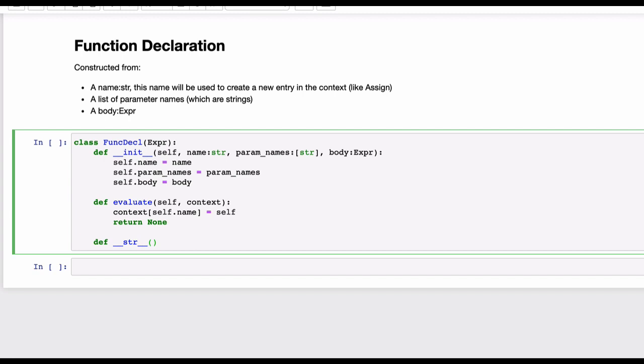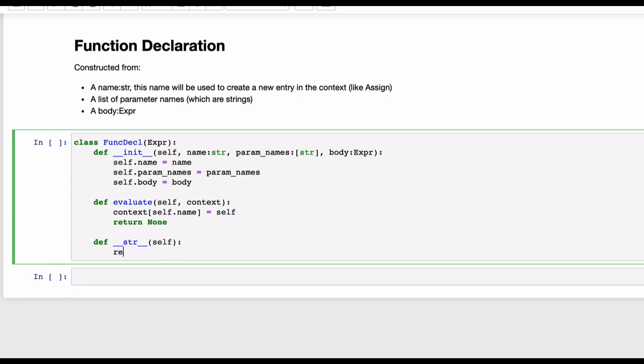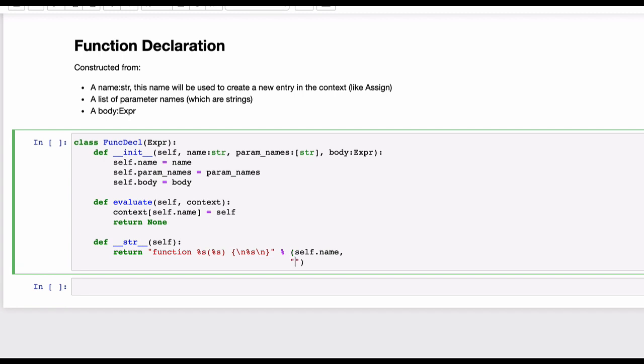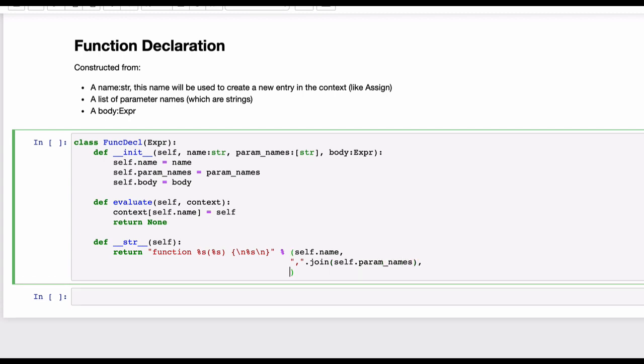And the string representation of this will be, let's say we have a function with a name, and these are the arguments, and we can specify the body in a curly bracket as such. So we're going to have the name, and the next one is going to be the arguments, but what we'll do is join them using the semicolon, and finally it's the body.